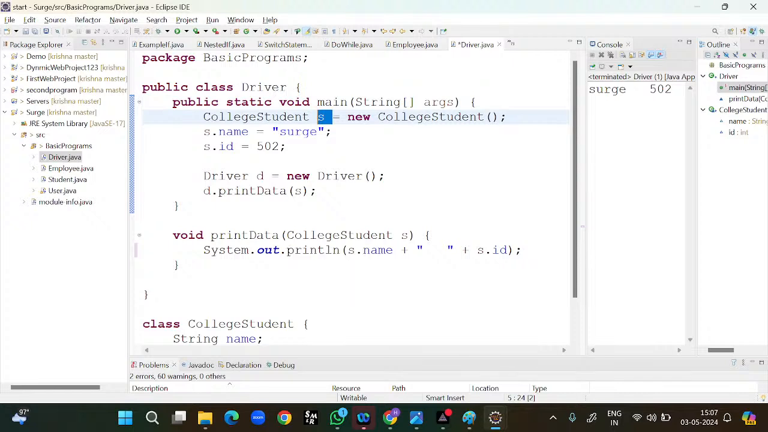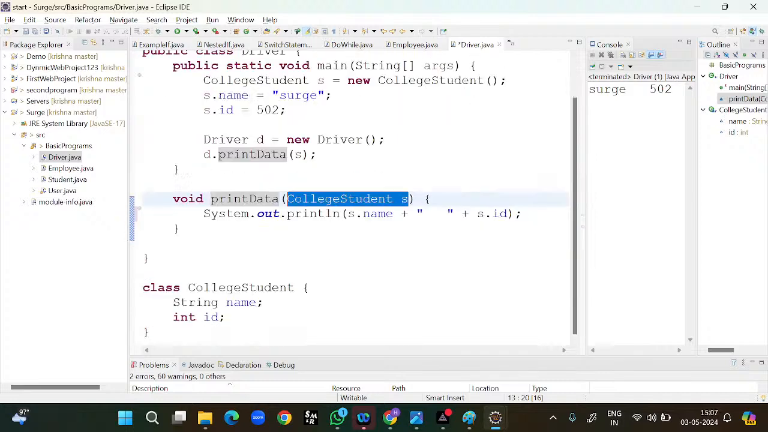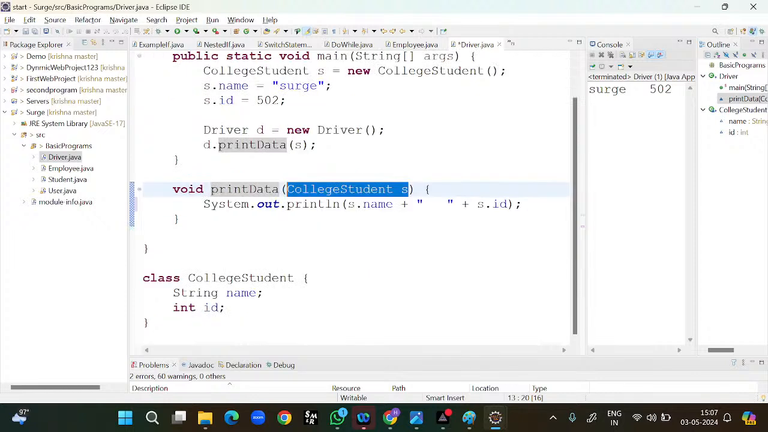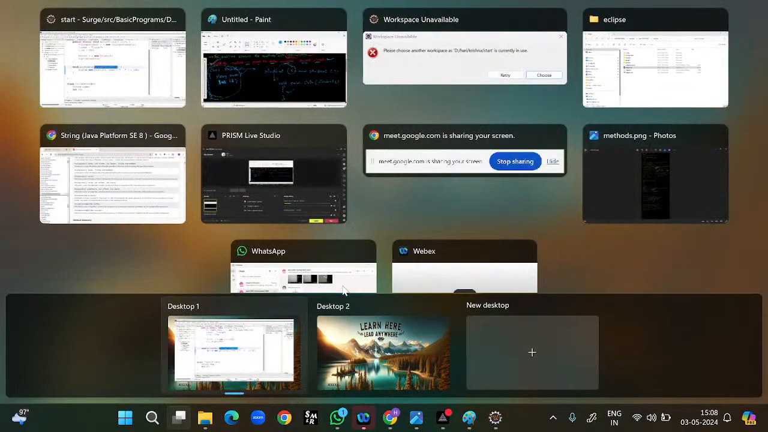Print data is the method. The print data method is taking the input as an object. With the help of the object, I am initializing the variables. Here I am printing the variables. In real-time scenarios, methods deal with this kind of objects only. Get the clarity? Should I repeat one more time?